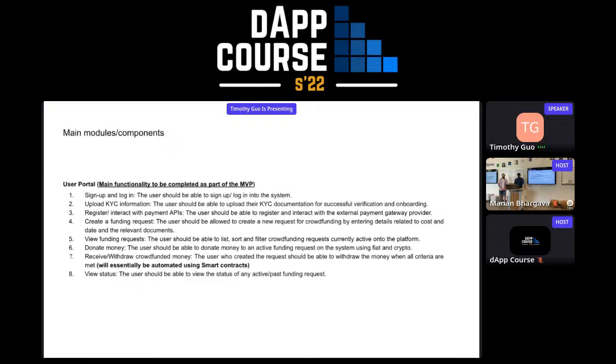The other functionalities which are core to the function are create a funding request. So a user can come in and actually create a request. They can view their funding request, how much money has been donated, how much time is left, how much time has reached. Other users can donate money. And then there is a receive withdraw functionality, which will also be automated through smart contracts based on if the amount that was required has been reached, or if the time has passed and the minimum amount was maintained.